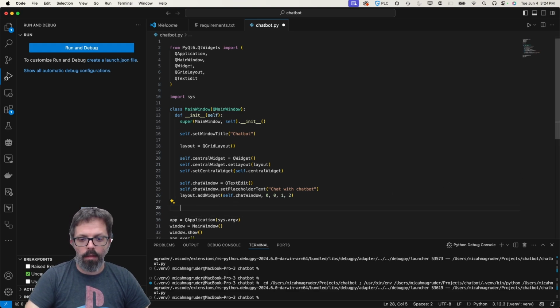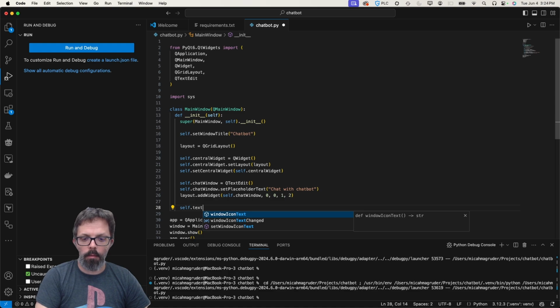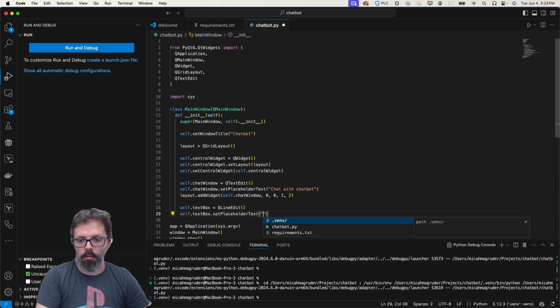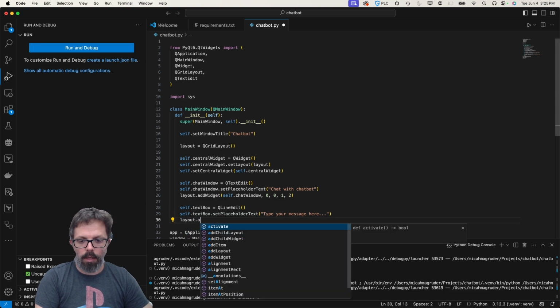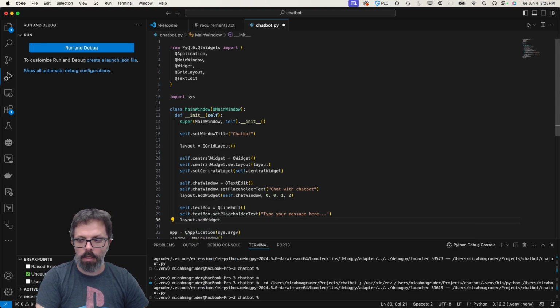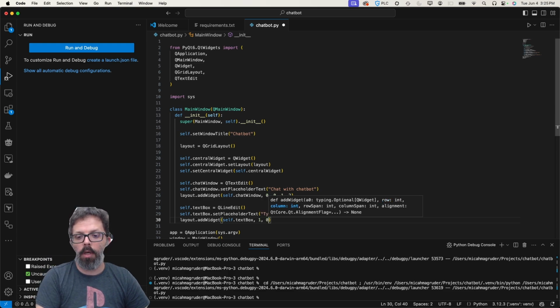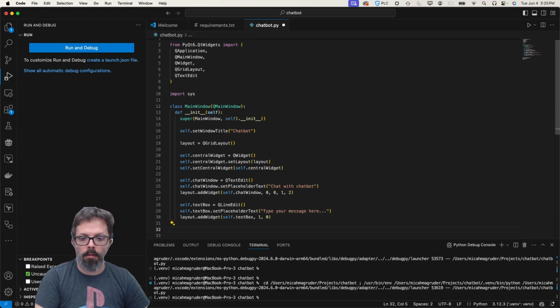Next we want to go ahead and set the text box up. So we're going to say self.textbox equals QLineEdit. And then self.textbox.setPlaceholderText equals type your message here. Right. And then we want to do layout.addWidget self.textbox. And then we're going to say on row 1, which is the second row, column 0, which is the first column. Okay. So we got our text box set up.